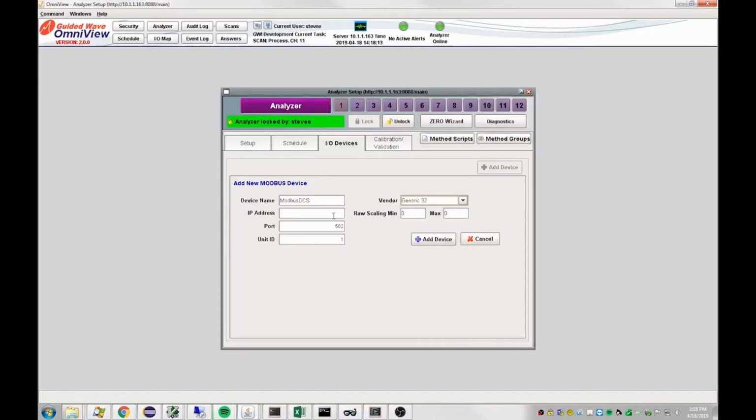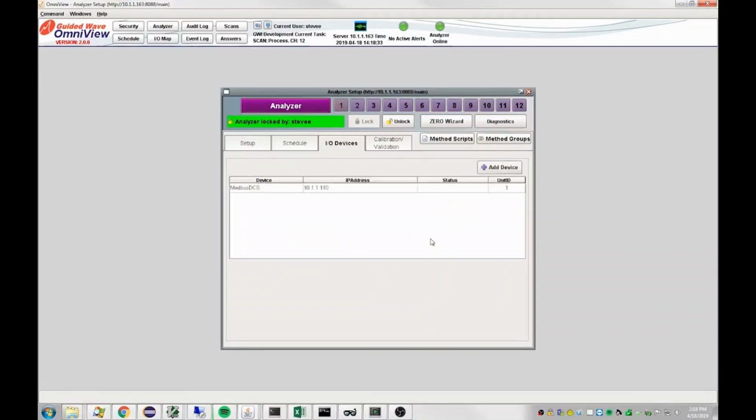The only thing required setting up a digital I/O device is its IP address. And then once you've entered that, you can accept the defaults for everything else and click Add Device. And as we waited there, OmniView then goes out and attempts to connect to that device, and it did that successfully. This concludes how to create a digital I/O device.